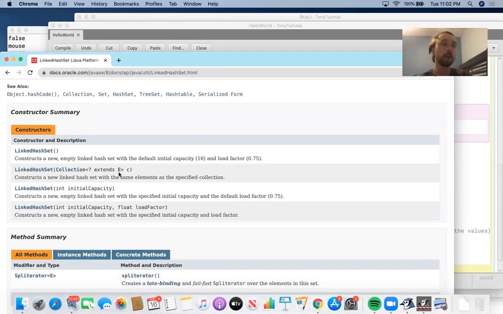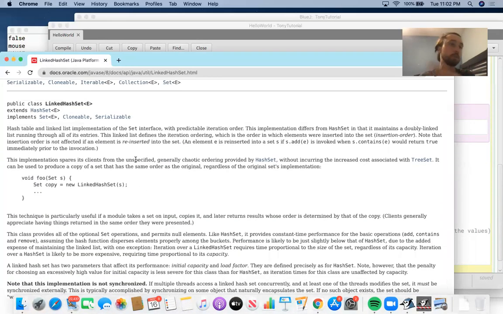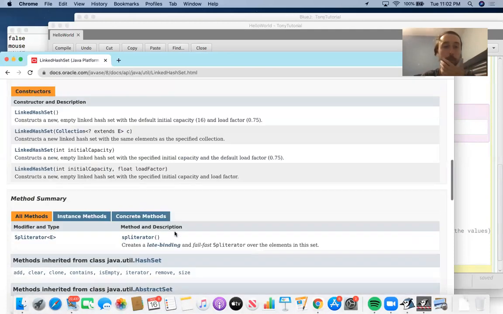We already said vector is an alternative to an array list. A hash table is an alternative to a hash map. A concurrent linked queue is an alternative to a queue. And now a linked hash set is an alternative to a hash set. It's just a subclass, but it's up to you. You can either use the superclass one or you can use the subclass one.